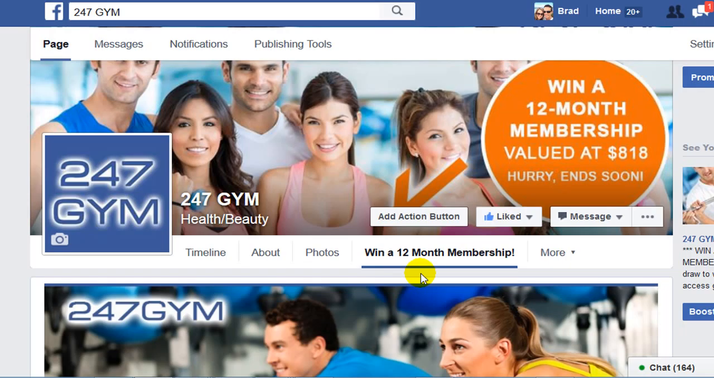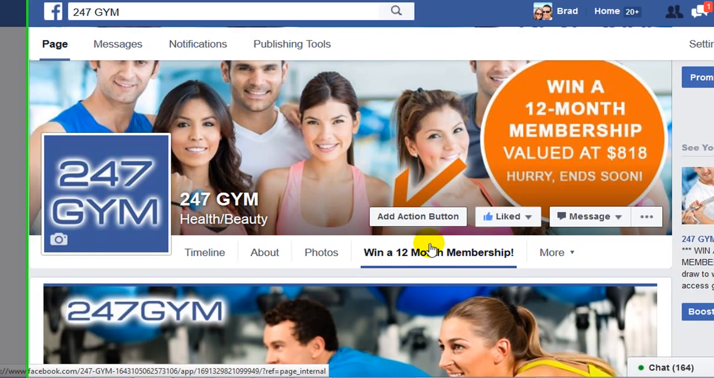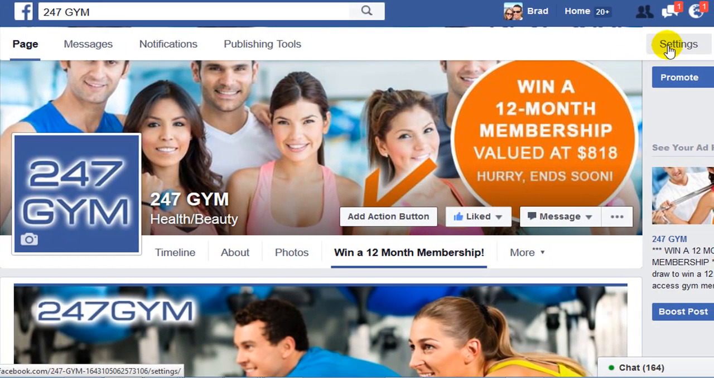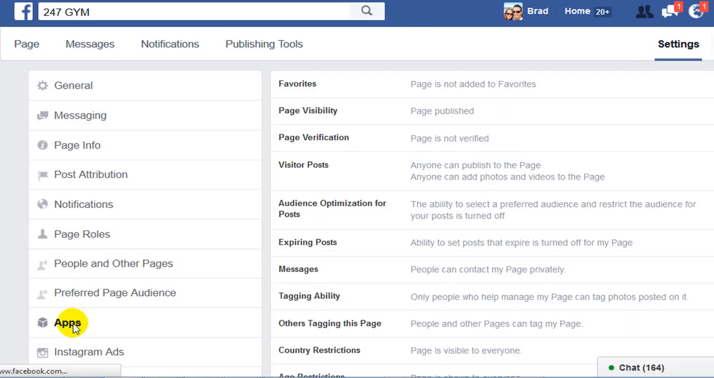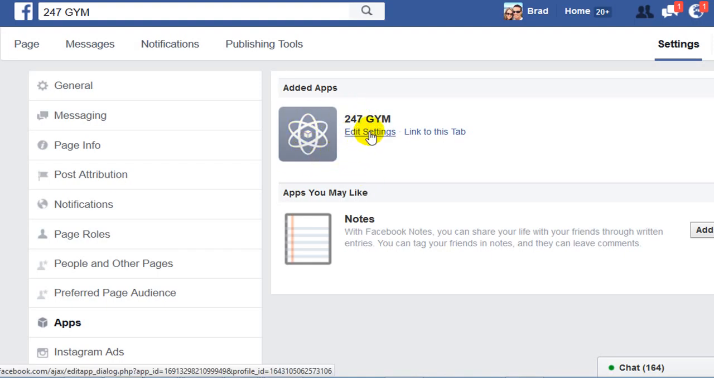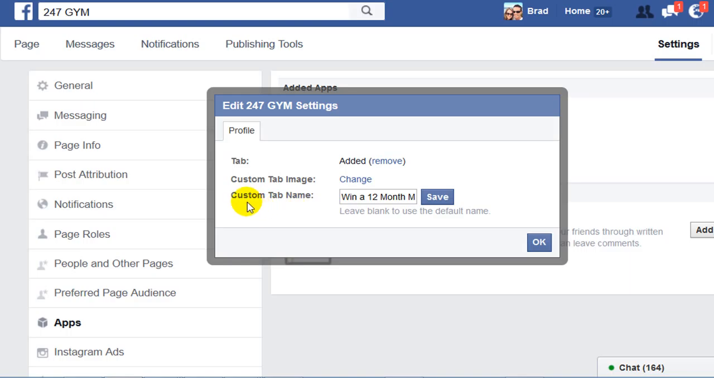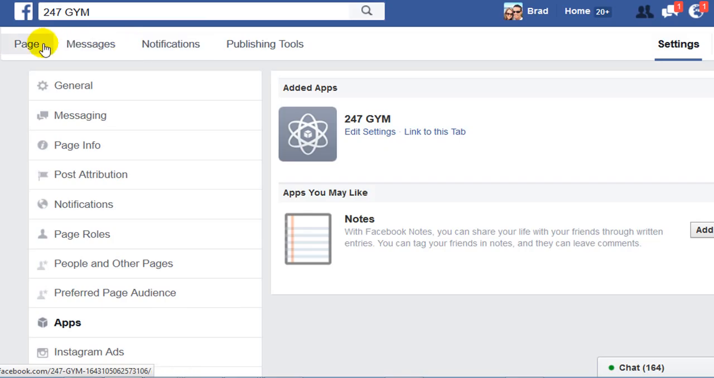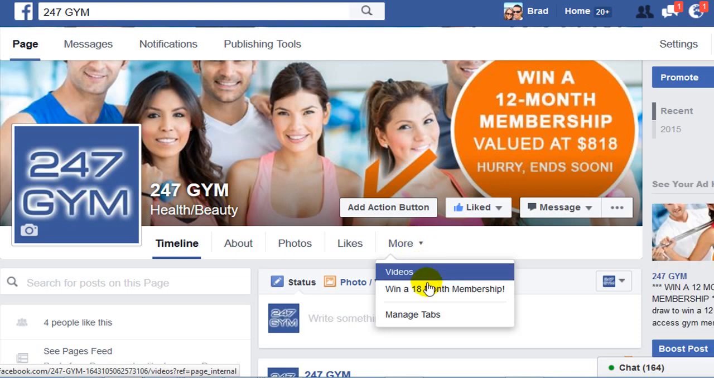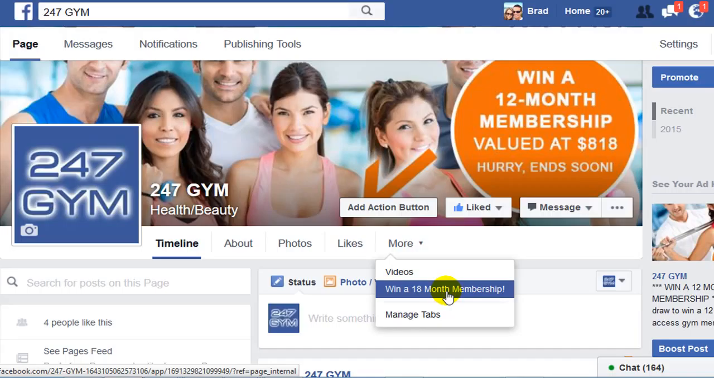Now depending on the new competition, you may also want to edit the name of this custom tab. So to do that, you click on settings, click on apps, find the competition app and click on Edit Settings. Then where it says Custom Tab Name, you can change that to whatever name you like. So for example, if the next competition is 18 months instead of 12, type 18, click Save, click OK, go back to page, and you'll see it's now been changed to win an 18-month membership.